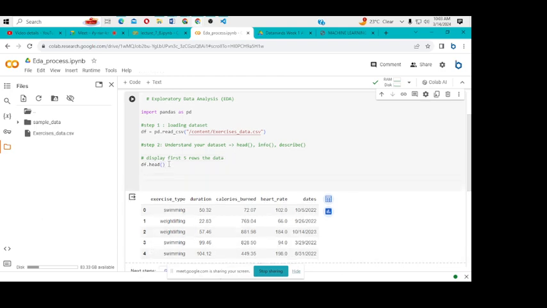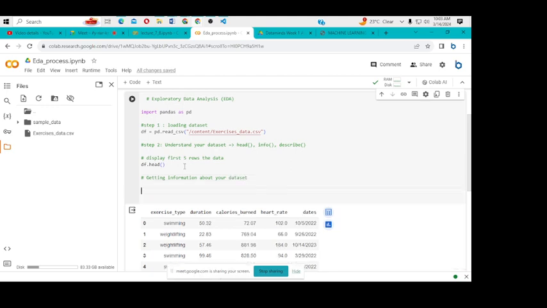I think you can also have this info method, and this will help us to get, just as the word suggests, information about your data set. So you can just try and see these.